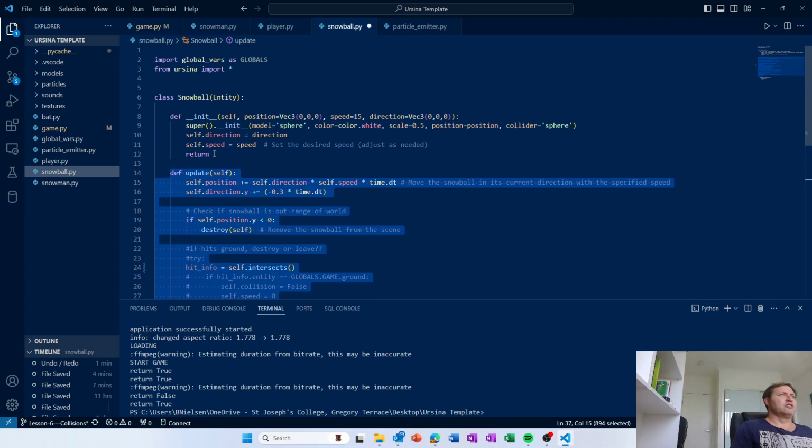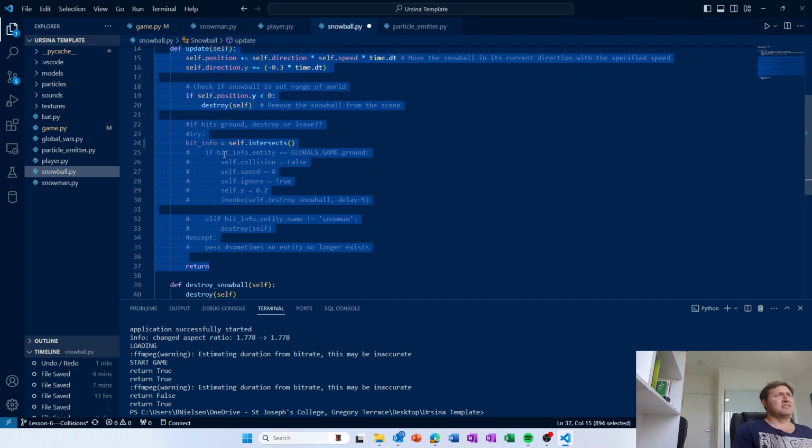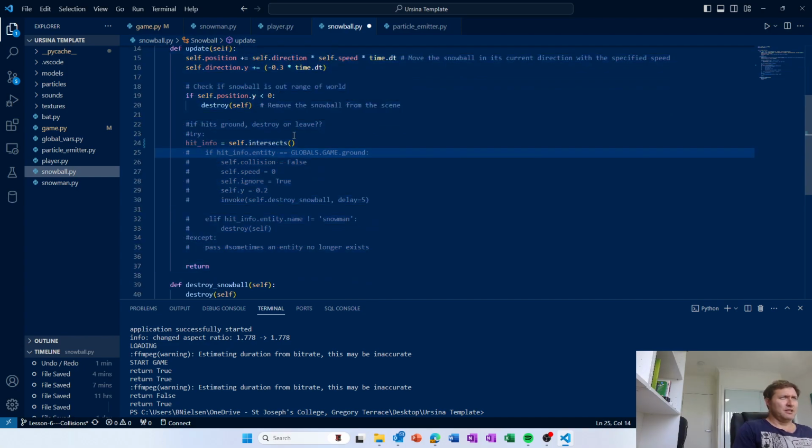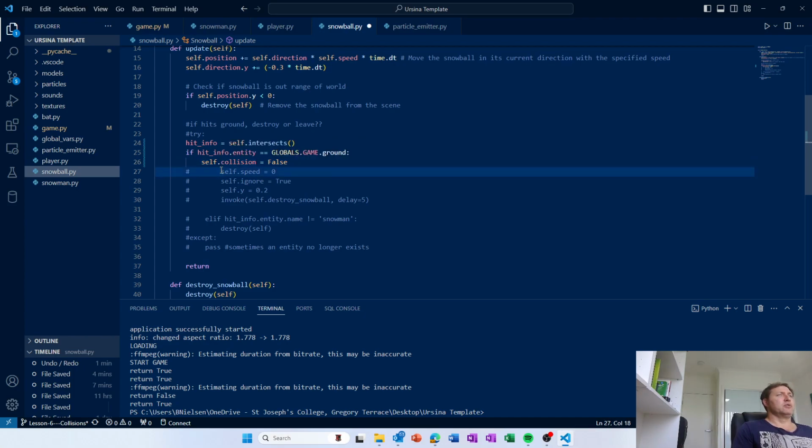So the update function of my entity is being called every frame, and it's going to test to see if there was an intersection. I'm going to test to see if the entity that it intersected with is actually the ground. And if it is the ground, then I'm going to turn off any type of collision anymore, because I don't want it to detect any more collisions. So I can turn off collisions simply by doing that.